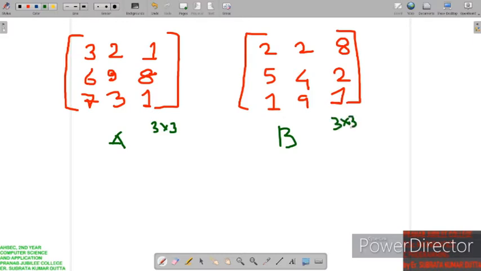So in matrix addition, what was the condition? Both must be of the same dimension, that is, the number of rows and number of columns must be the same, and the addition happened like this. The element in the first index of matrix A will be added with the element in the first index of matrix B, and whatever the result is, it will come in the first index of the resultant matrix. Say 5 3 plus 2 5.